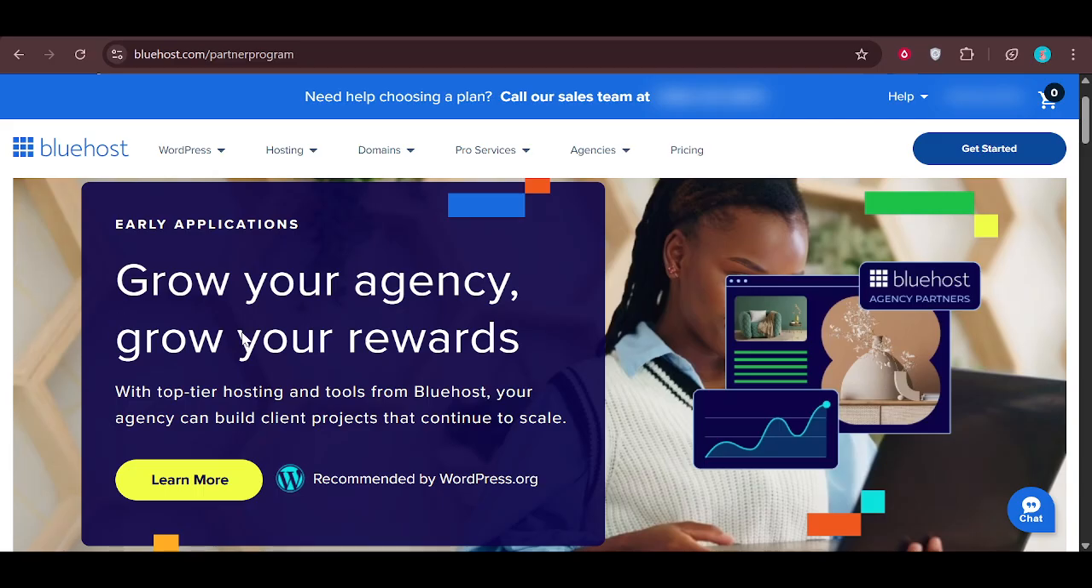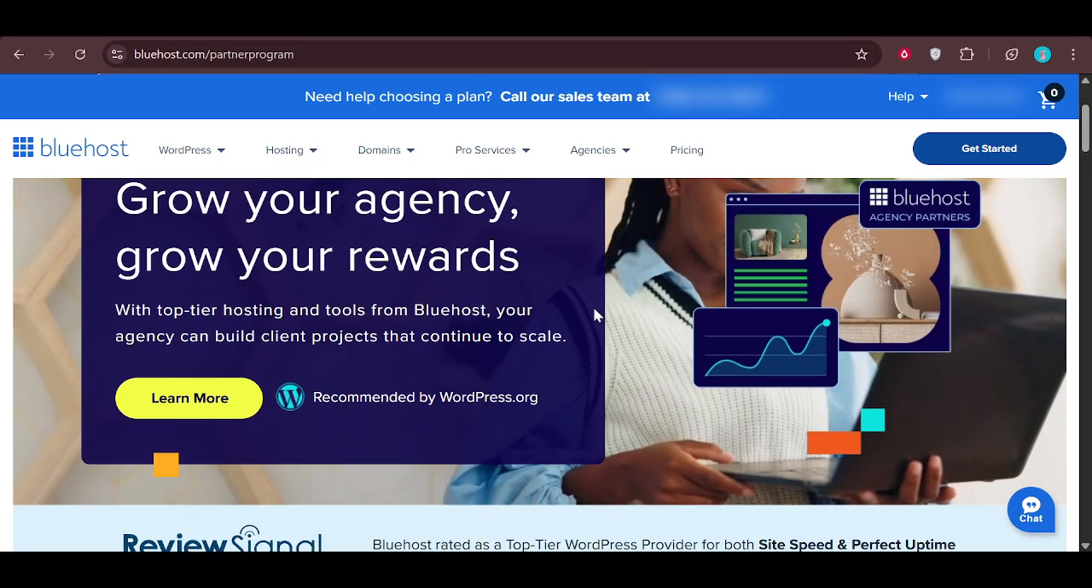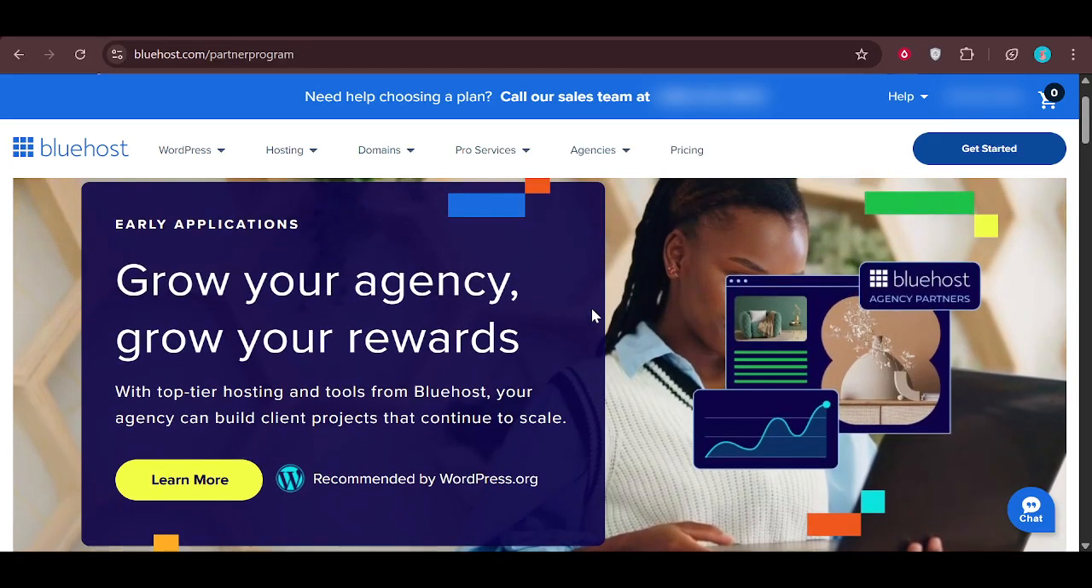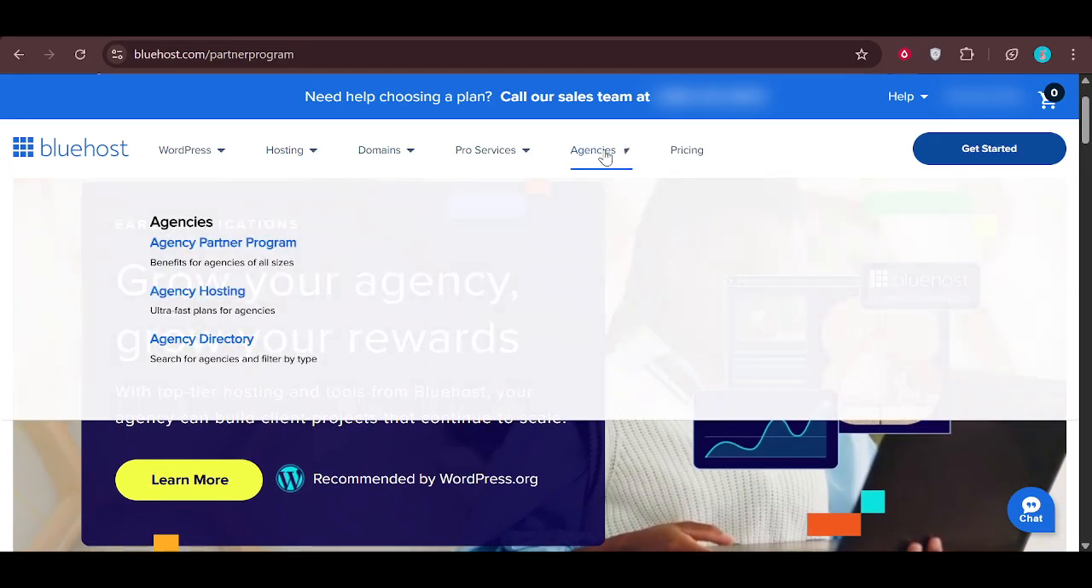From here, we're going to look at the menu on the left-hand side of the screen. This is often called the sidebar. It's where you'll see all the different sections of your account, like home, websites, domains, and so on. What you're looking for is the section labeled either Agencies or Web Pro. The exact label can vary depending on how your account is set up or which version of the interface you're using, but it will be along those lines.